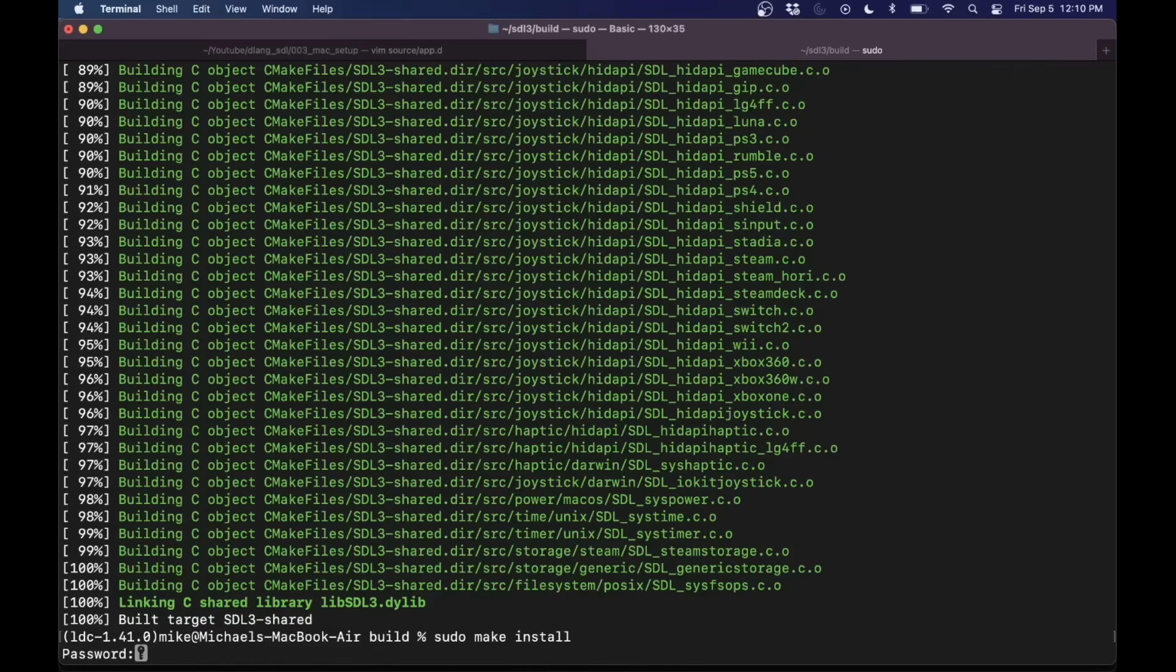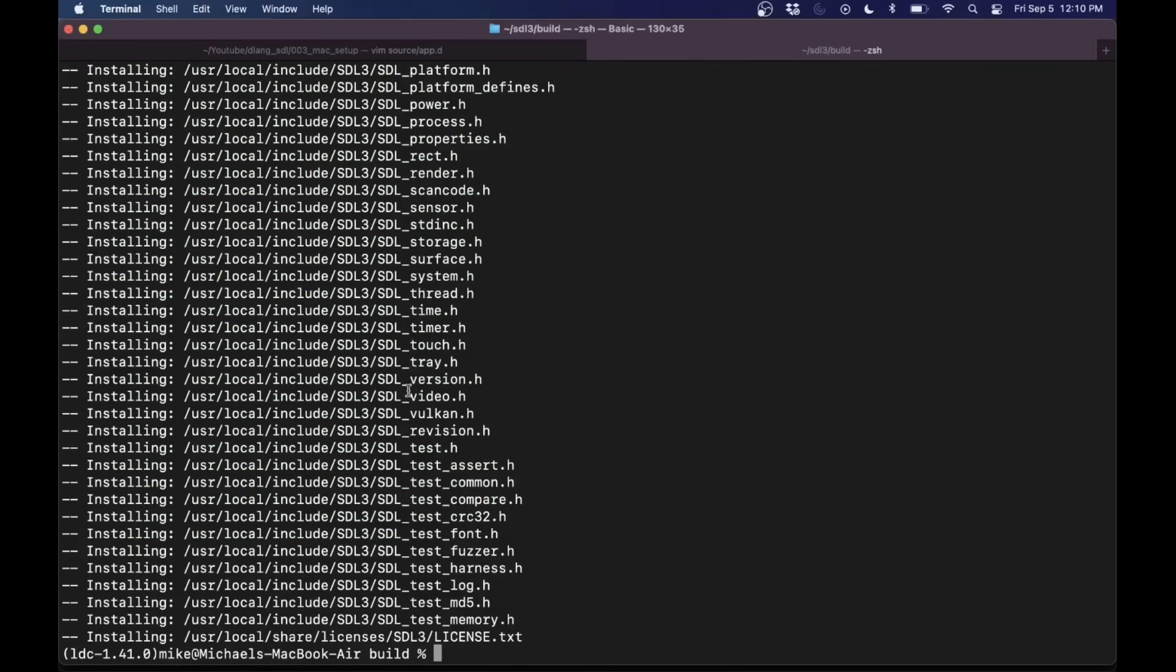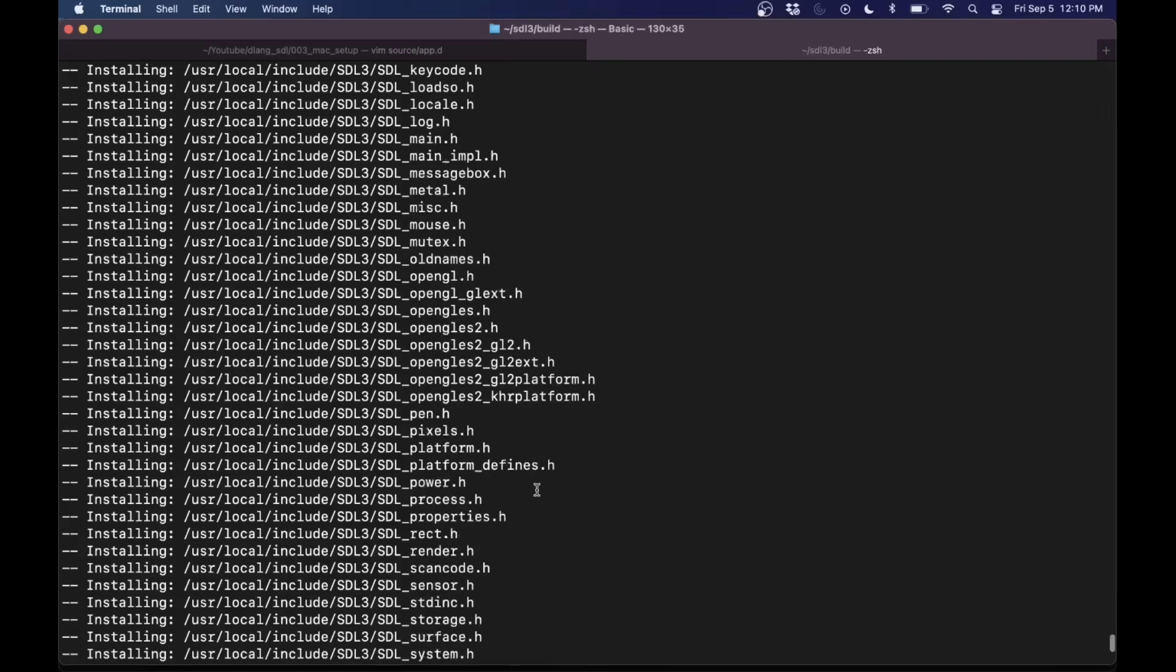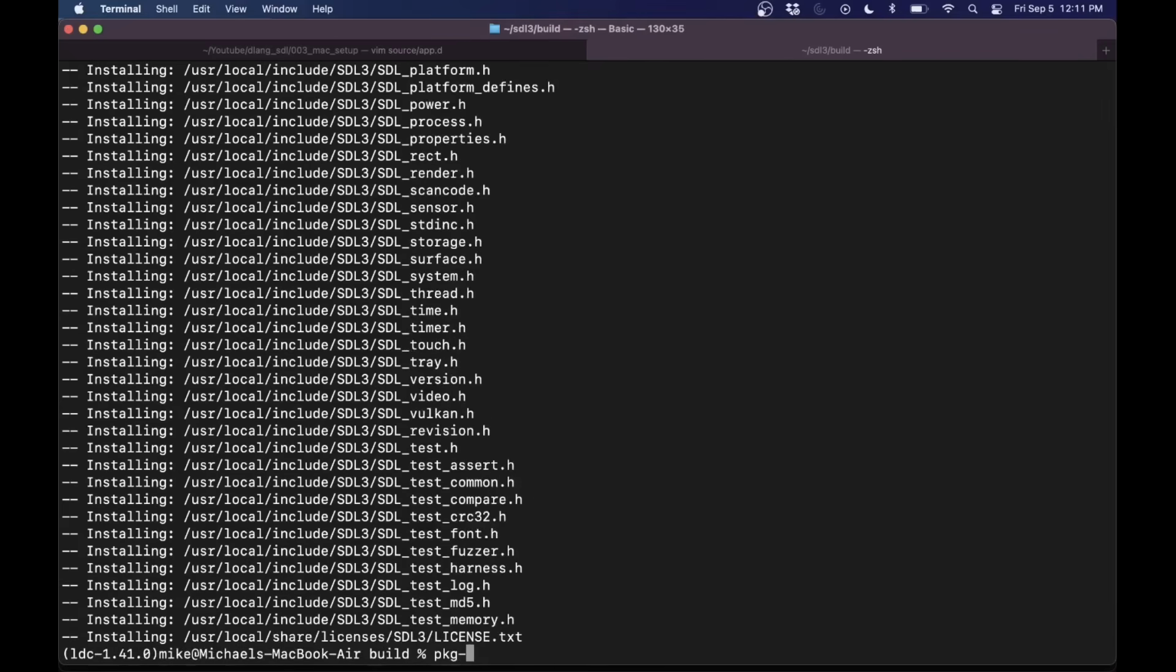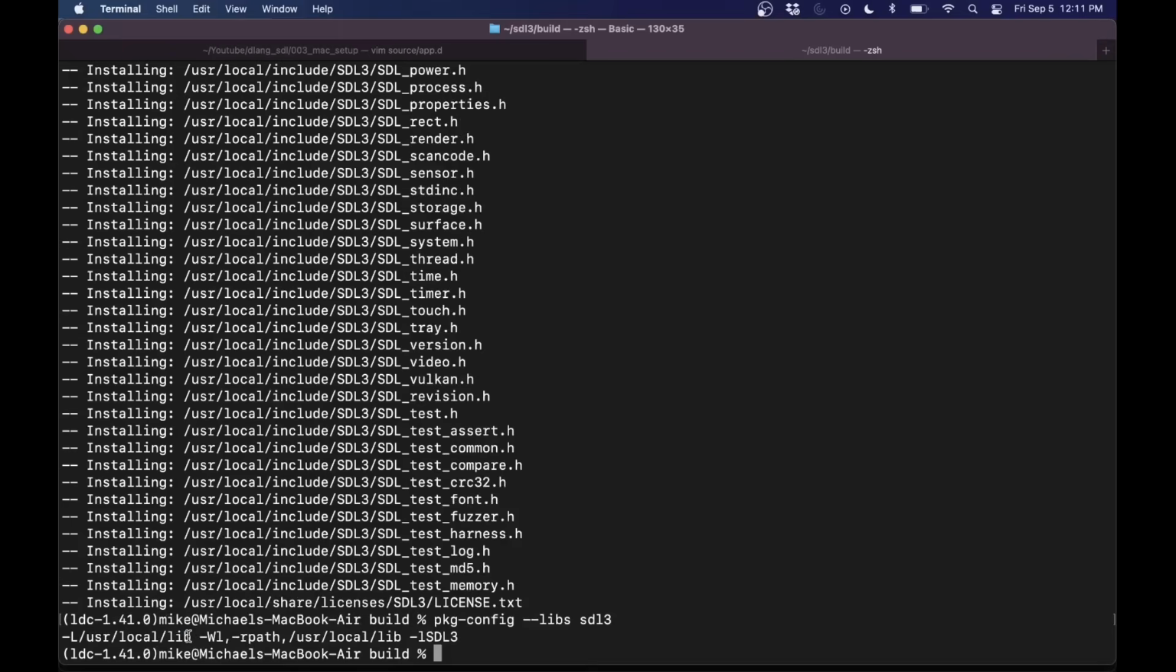You might have to type your password. And that'll install the library. That'll install some other tools, so you can use things like pkg-config, for instance, to see where in the world SDL3 was installed. Okay, it was in your user lib library if you need to link it.